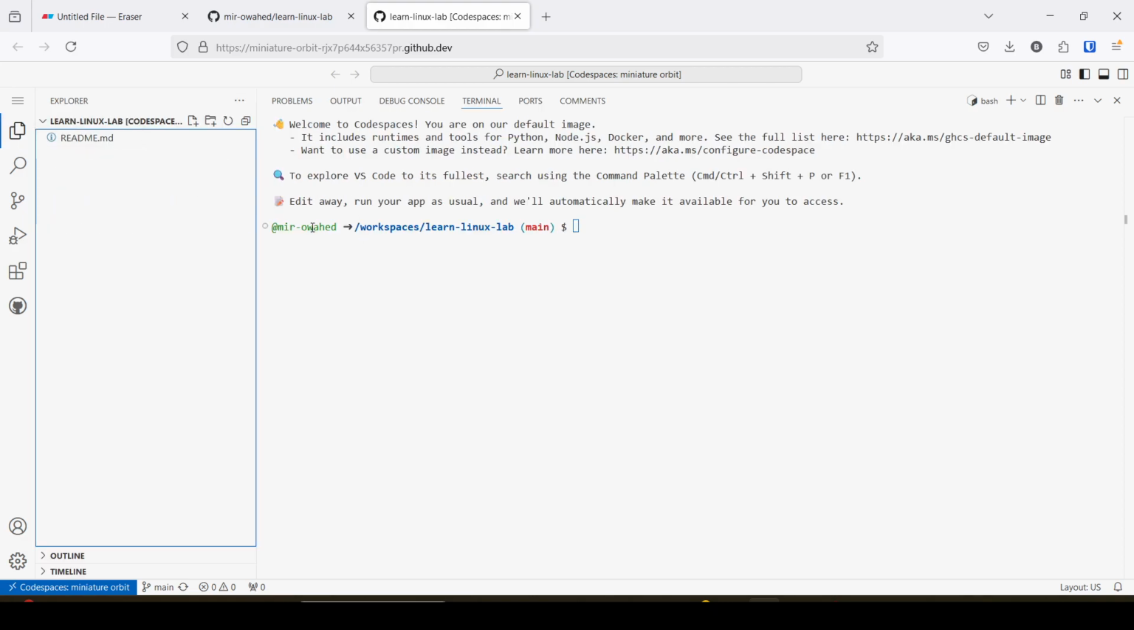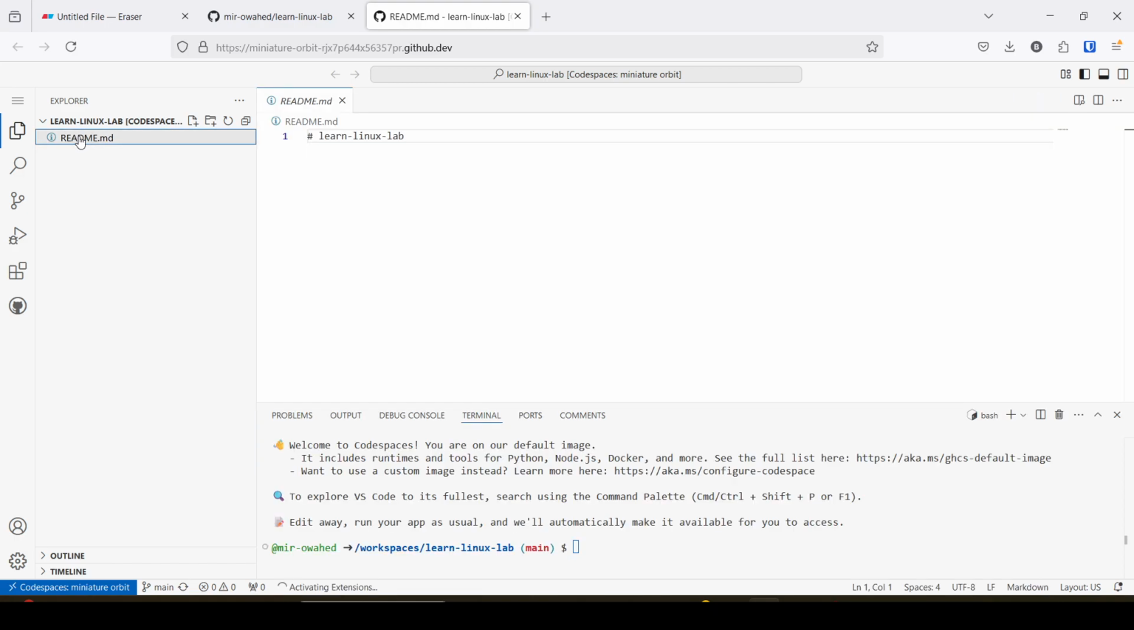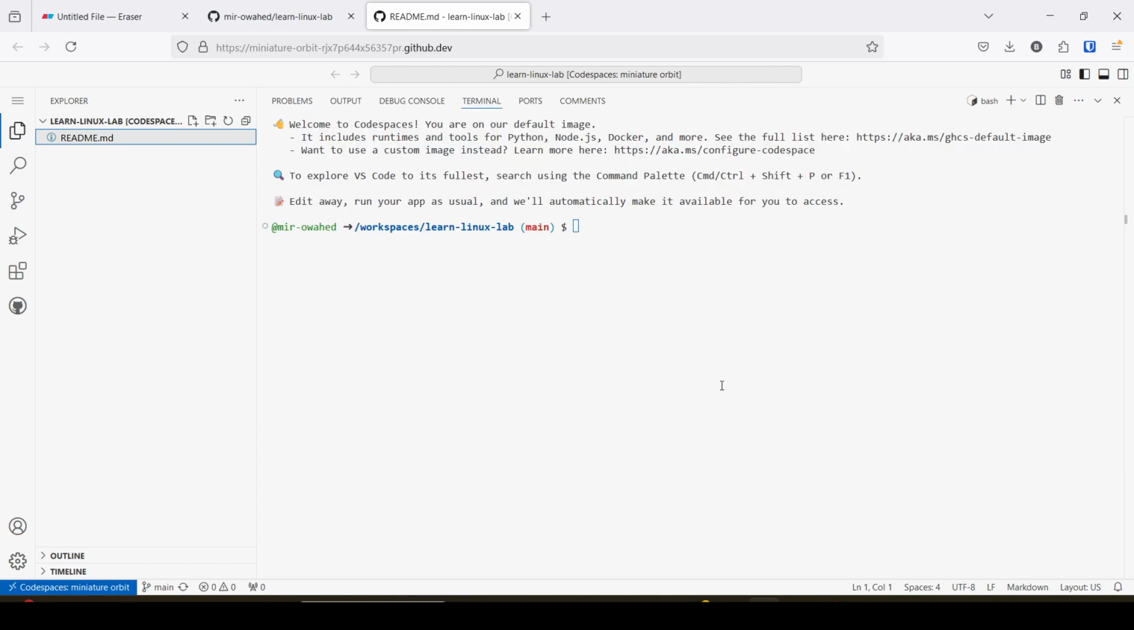How will you check the Linux machine? It shows a folder structure. I have one file, that is README.md. If you click here, it will show the content. If you click the up arrow, it will show the whole space. This is the Linux machine.